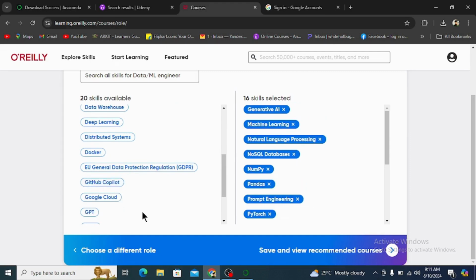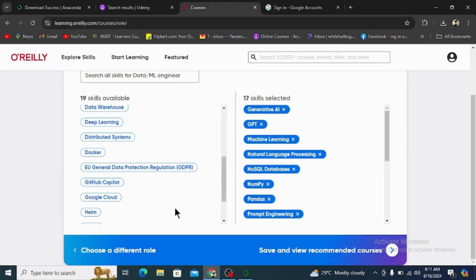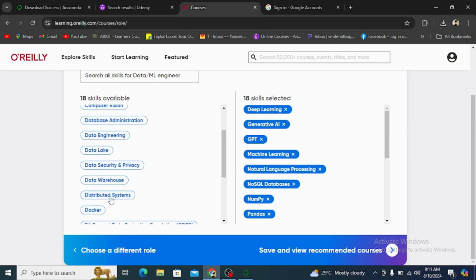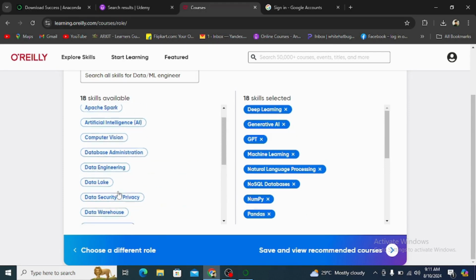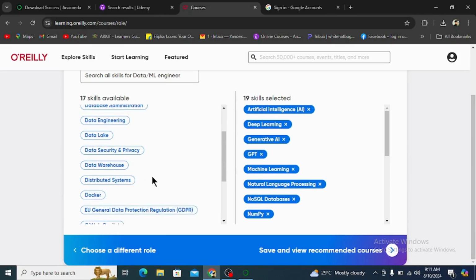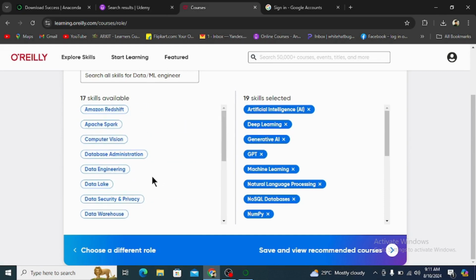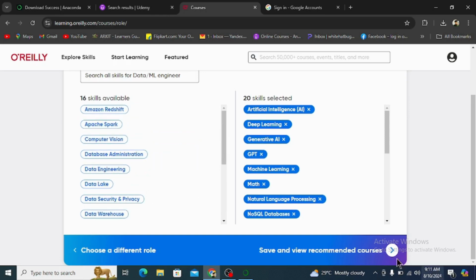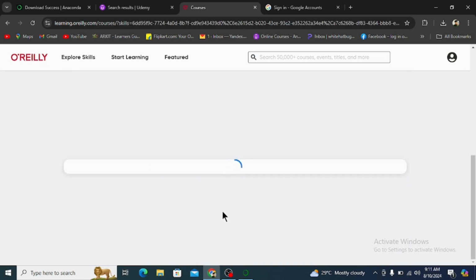generative AI, GPT, deep learning, artificial intelligence, and mathematics. So let's see.